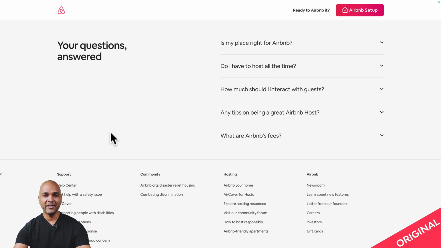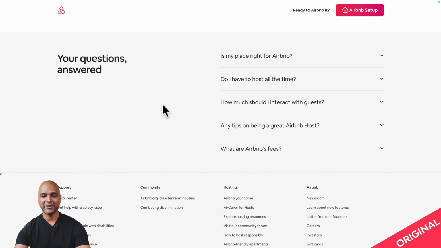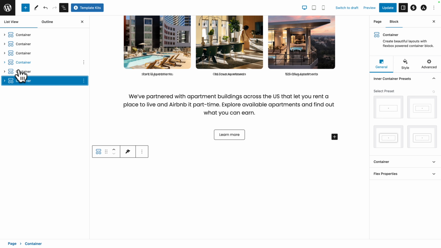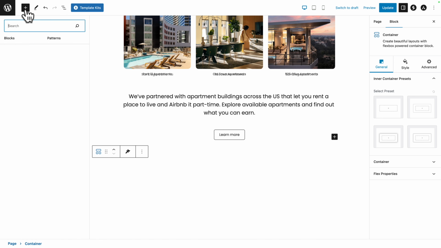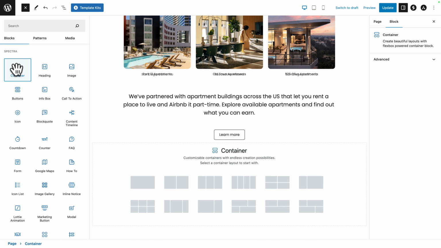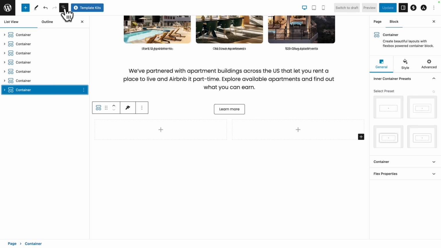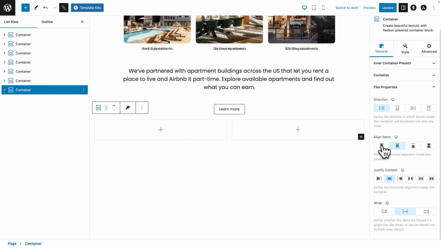So as you can see here, we have a container and two subcontainers if we think in terms of containers. So let's replicate this. So back in WordPress, make sure you click on the document overview. And with our last container selected, you want to click on the plus sign, click on container to add a new container, and we're going to choose this structure. So let's click back on the document overview, and with our main container selected, we want to go to General, Flex Properties, and make sure Align Items is set to Flex Start.